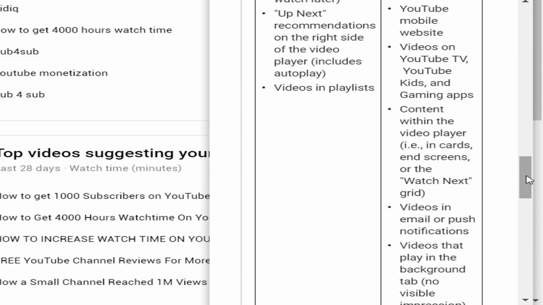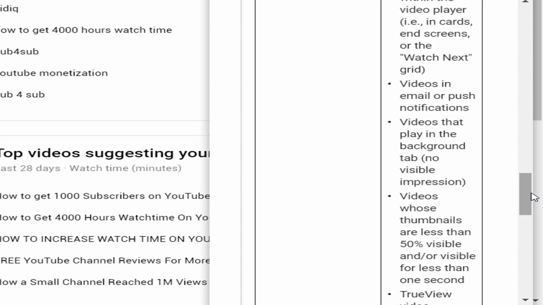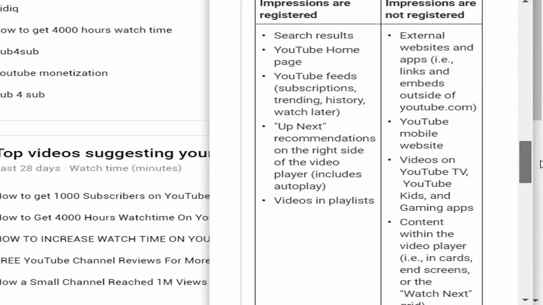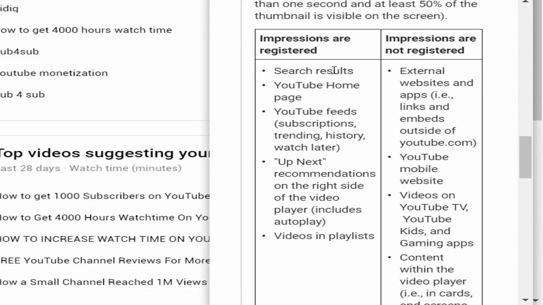Videos and emails, push notifications. So the list is pretty extensive, and there's all sorts of reasons why your impressions won't be counted. The list for when your impressions are registered is a lot smaller. So typically you're looking at the search results. A lot of times when your videos are found and the thumbnails are shown there and people click on those videos, that's prime real estate where impressions will get you click-throughs.